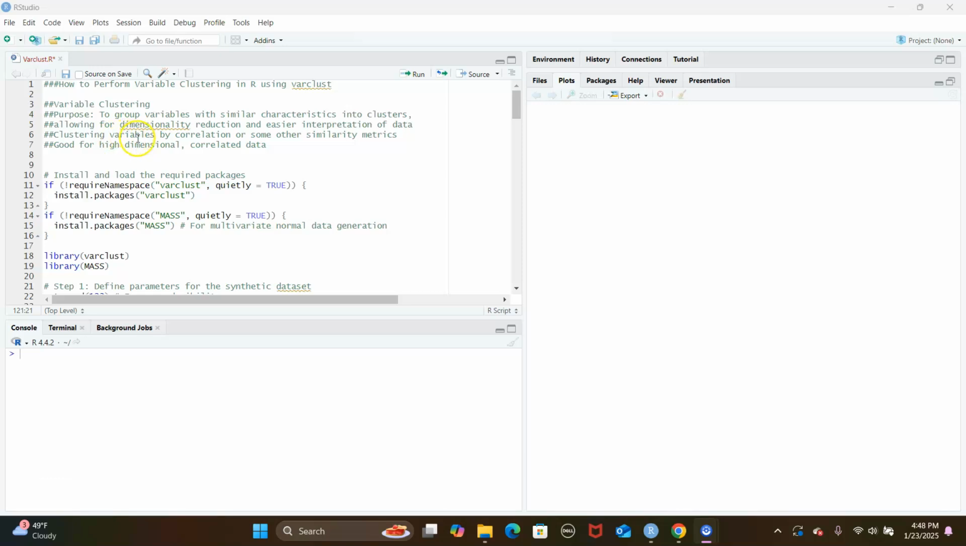Hello, in this video I will talk about how to perform variable clustering in R using the package varclust. First, a few words about variable clustering in general. The purpose of variable clustering is to group variables with similar characteristics into clusters.